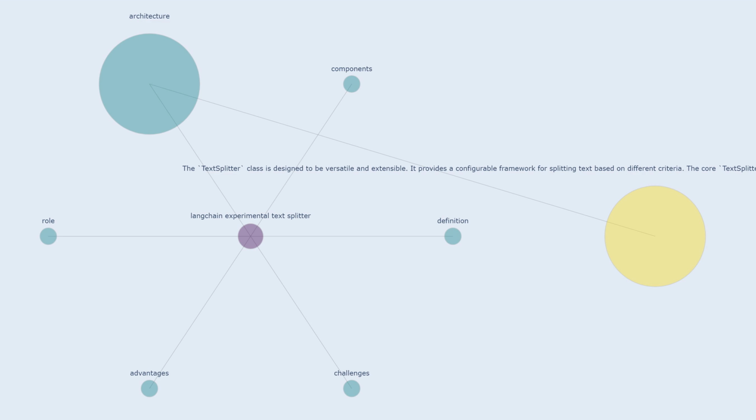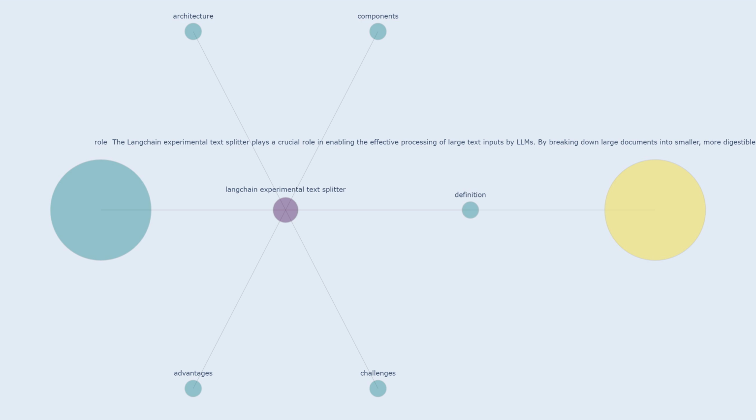Architecture. The text splitter class is designed to be versatile and extensible. It provides a configurable framework for splitting text based on different criteria. The core text splitter class serves as a base for various specialized subtypes, each tailored to handle specific splitting scenarios. The architecture of the text splitter class allows for different splitting strategies. For example, you can choose to split text based on character length, token count, or by identifying specific patterns within the text.